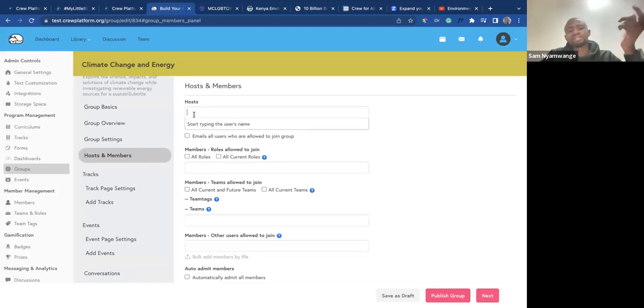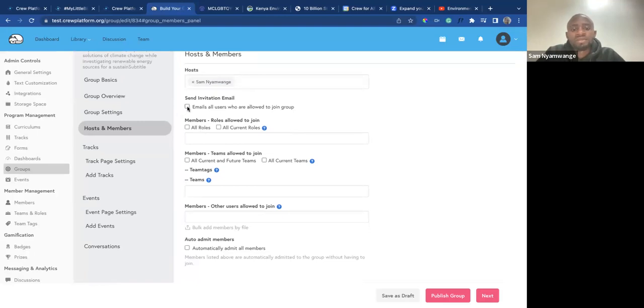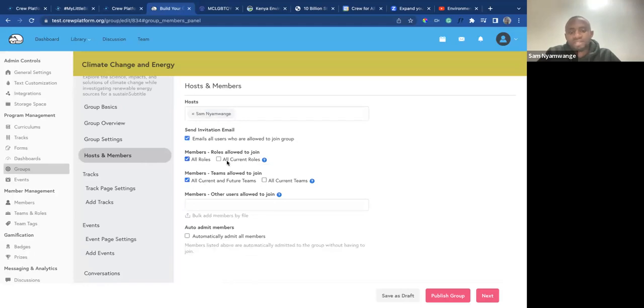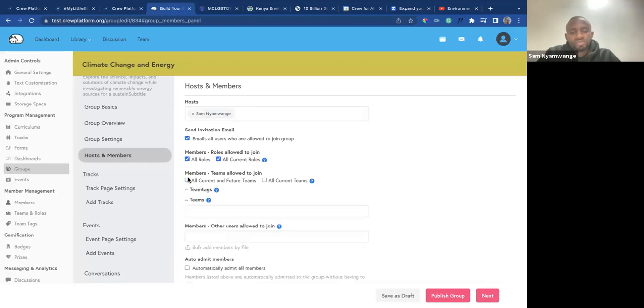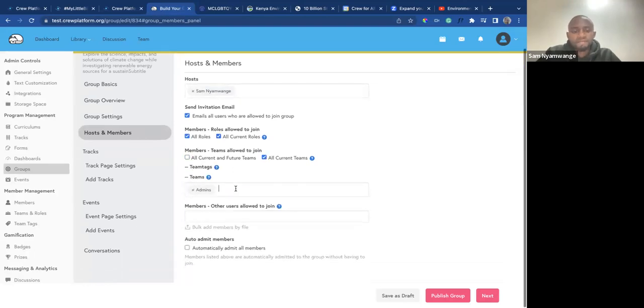So it's as simple as saying the host is, say, Sam Nyamwange, because I'm the only person on this platform. And then you could say, send an invitation email to all users who are allowed to join the group. And then you need to select what roles can join the platform and what teams as well. In case you don't want all teams, then you just come and say whatever teams you would like.